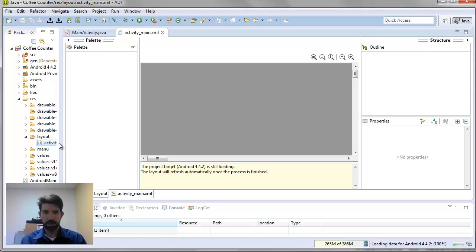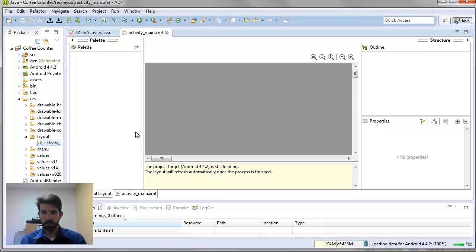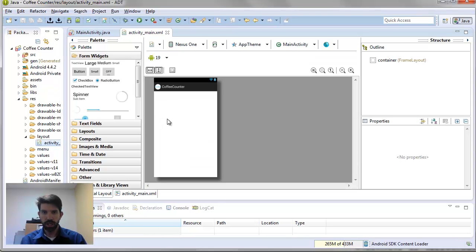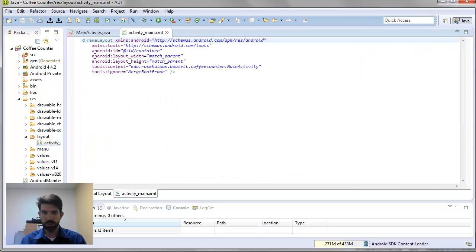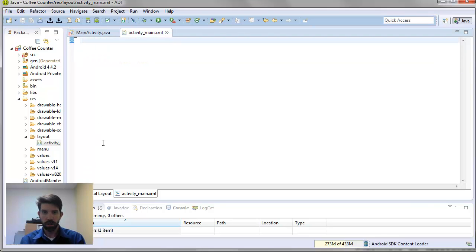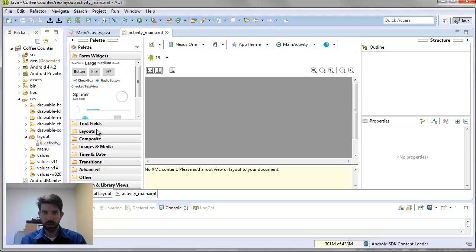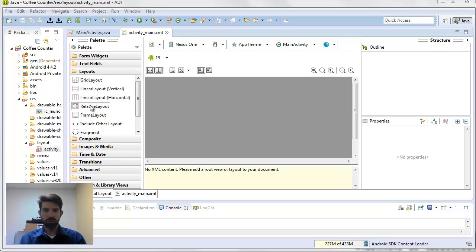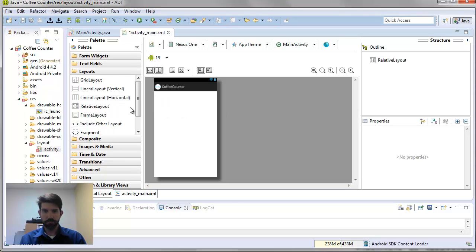So I'm going to go back to the activity. And in the activity that we see here, it gives us a blank screen. And on this screen, it starts off actually referring to the thing that I deleted. So I'm going to delete that as well, and save it and go back to the layout here. Okay, so I need a new relative layout here. So I'll drag that in.